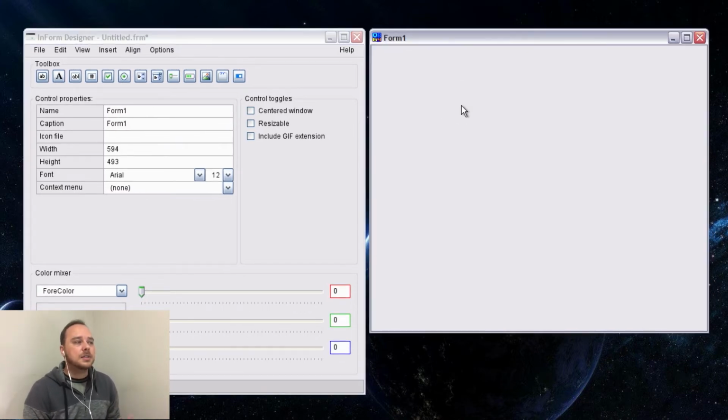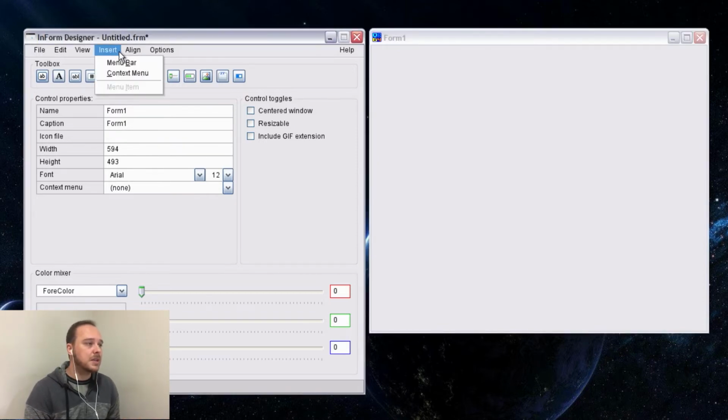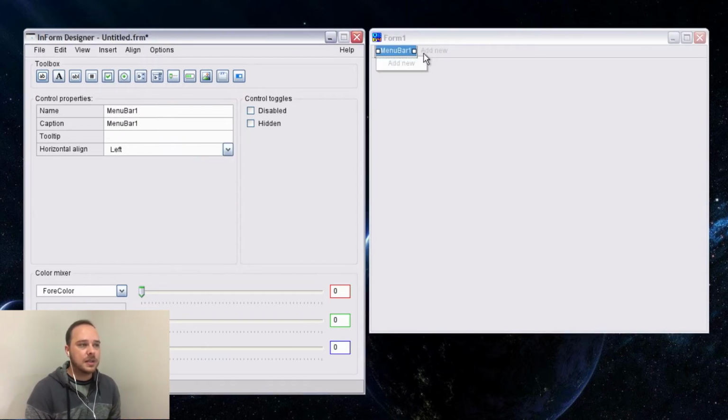Well, the traditional way to add a menu to a form is to go to the Insert menu and then hit Menu Bar. Then you have a new menu there. Let me call it File. For all controls in InForm, if you use an ampersand symbol before a letter for the caption, you turn that letter, the following letter, into a hotkey. This is a standard in this type of programs too.